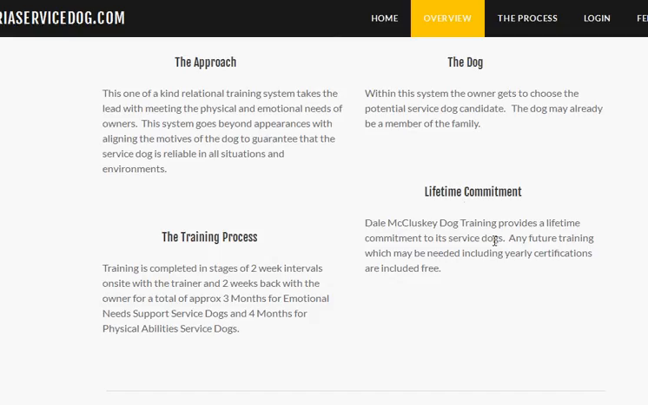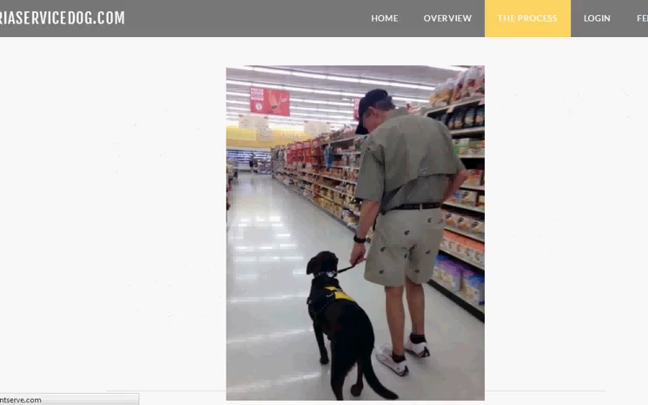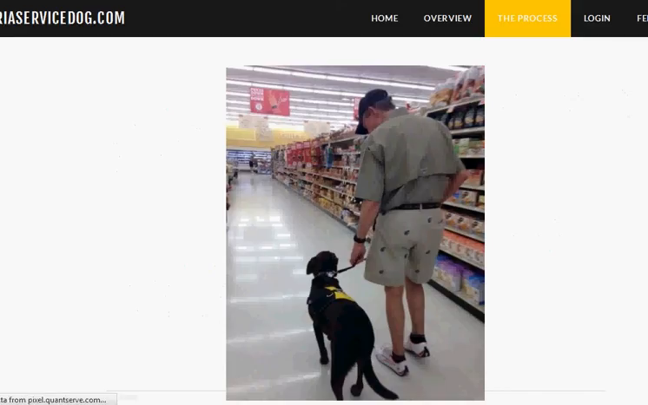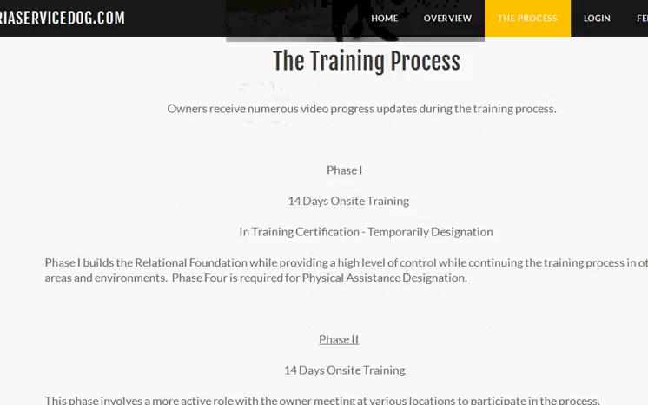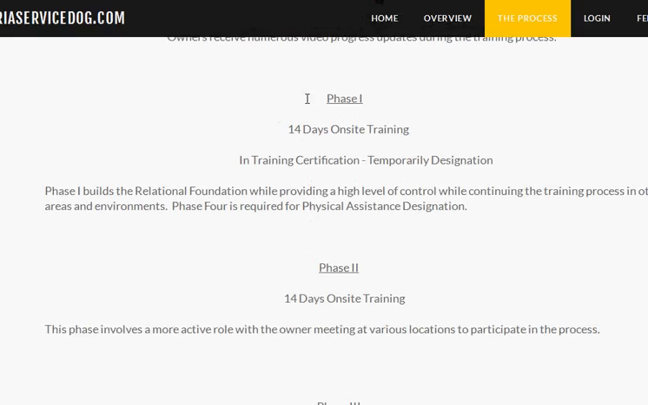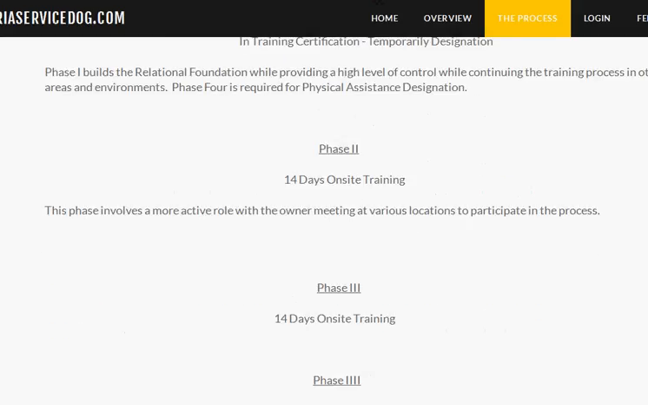But everything is covered, and again, it really is intended to make sure that the dog is going to meet your needs. Now here I clicked on the process itself. Again, I explained that process just now, but here it shows very clearly what happens in phase 1: 14 days, the dog goes back with you after 14 days for 2 weeks, comes back to me for 2 weeks, back and forth.